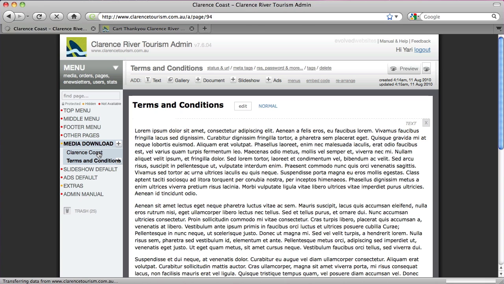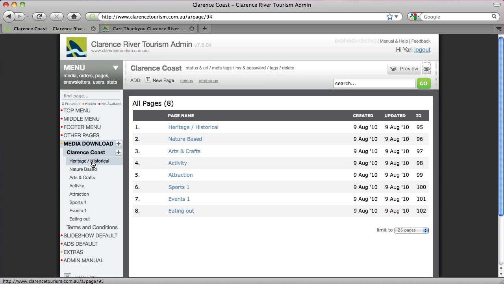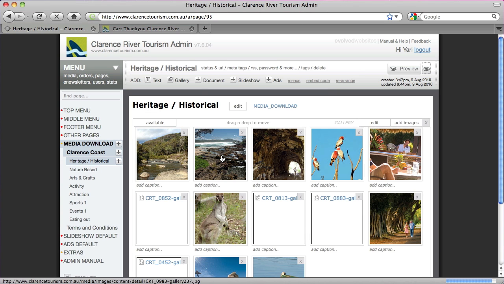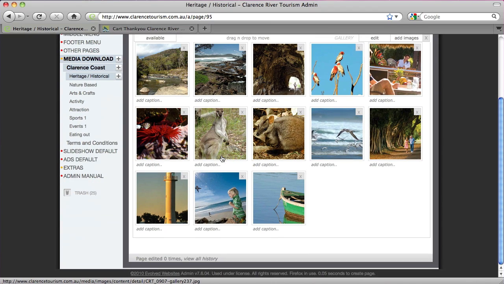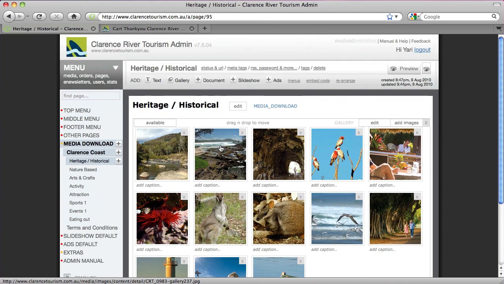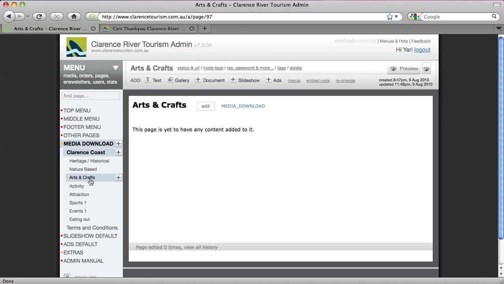The Clarence Coast, and let's say heritage and historical, and you can see all the images we've got in here. So this is basically just a gallery, as you can see. And if we go to one of those other areas, let's say arts and crafts, which had nothing in it, just to add some new images here, you just click on Add Gallery.